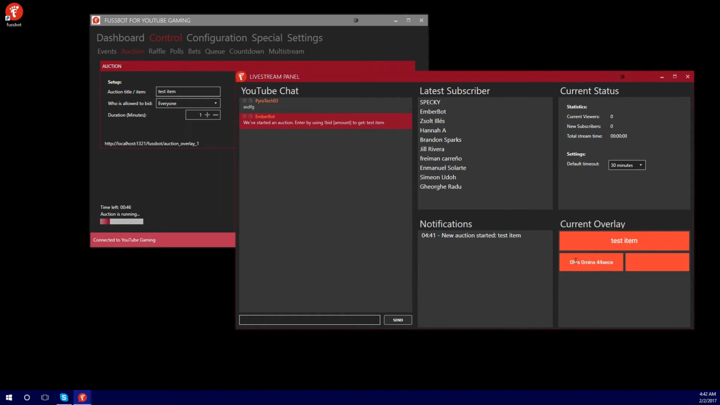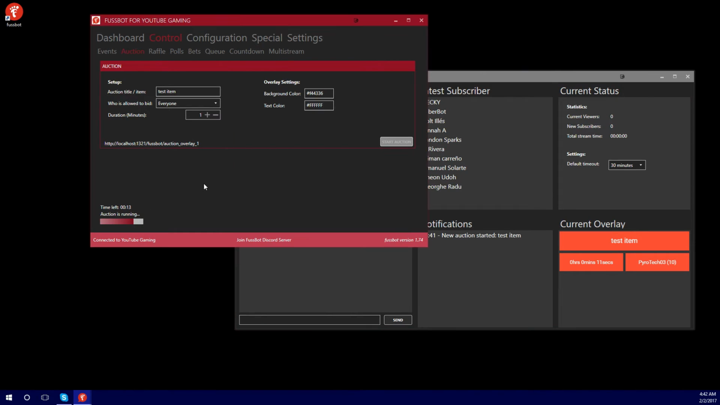The current overlay, as it should be displayed on your OBS window, shows a timer, and whoever the highest bidder is will be shown here. So for the sake of this, I'm going to bid, let's say 10. You can see right now it's on the overlay, and this would be showing up on your stream if you've configured it right. Prioritech03 has bid 10. And over here you can see the time left is 14 seconds.